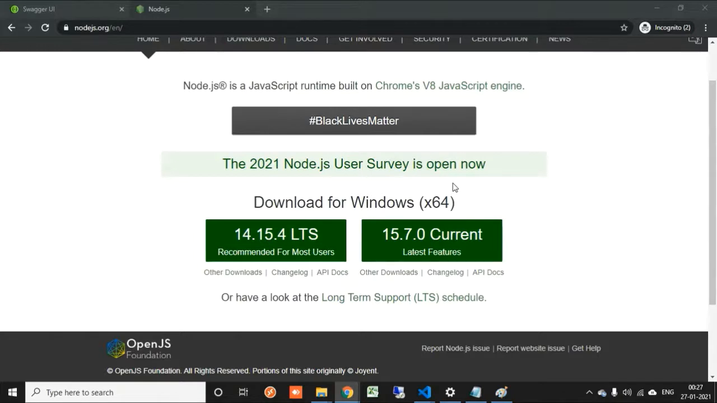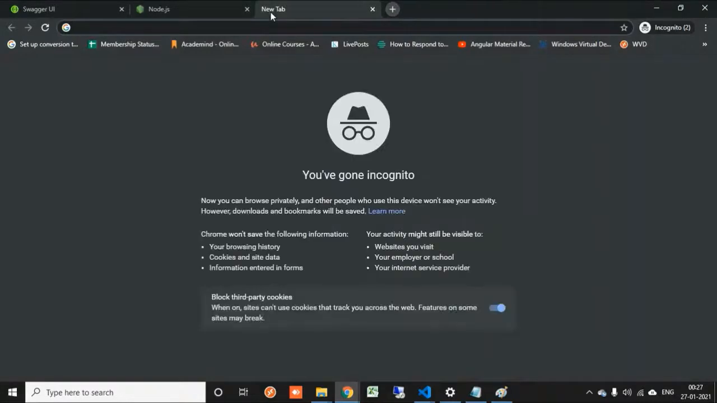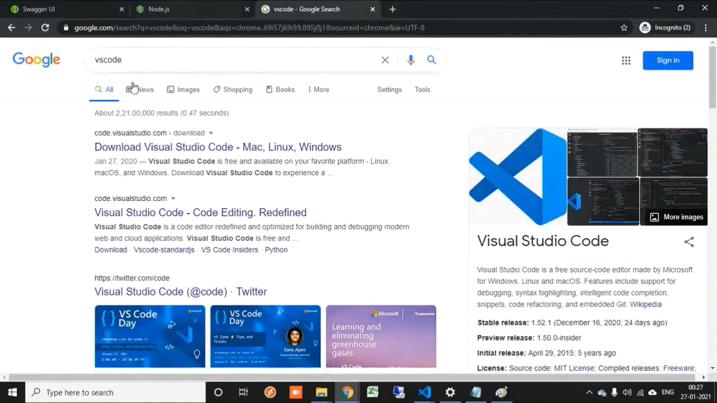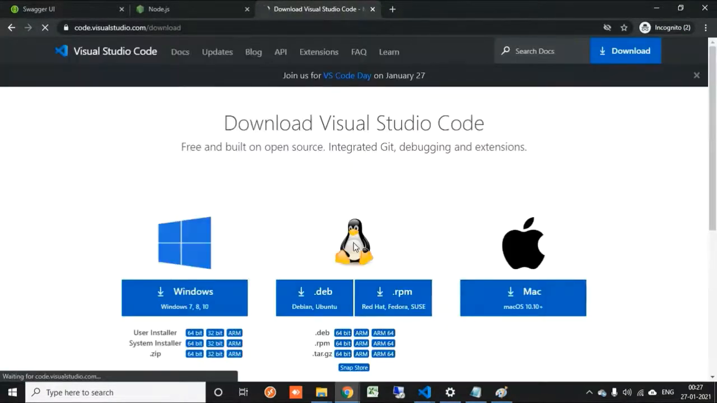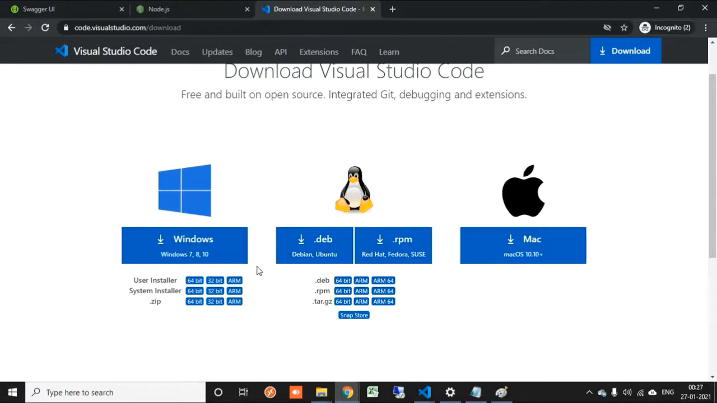The runtime environment is ready now with us. The next thing is we need a beautiful IDE where we can start working. I personally love Visual Studio Code, so it's VS Code. That's perfect. Go to code.visualstudio.com and download Visual Studio Code for free for Windows. I'm doing it for Windows; based upon your operating system, you can do it. It's a very beautiful IDE.